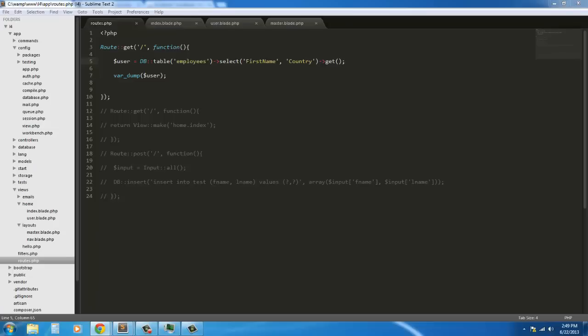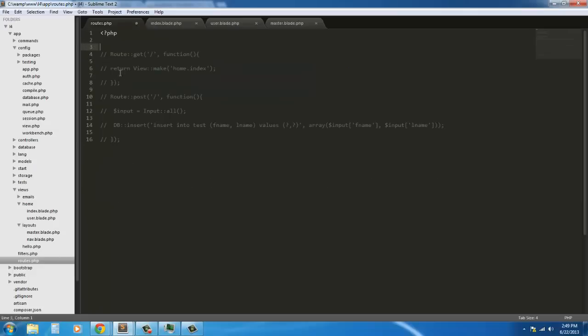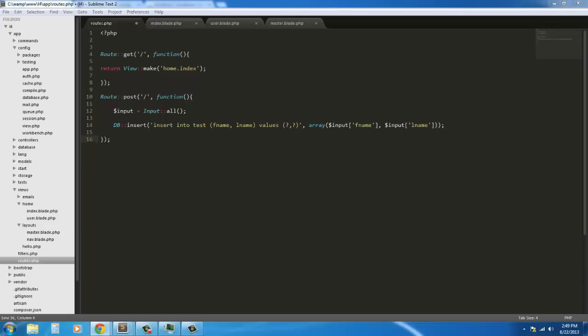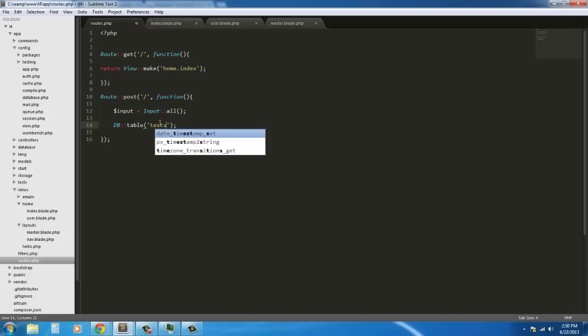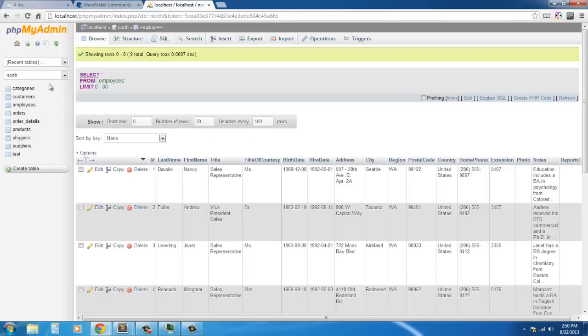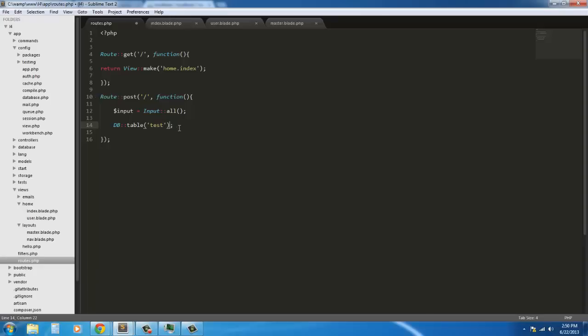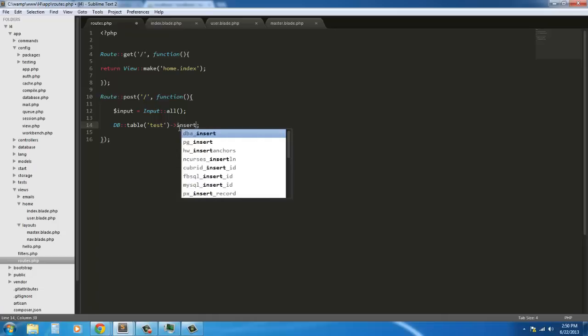So let's see what we can do with our app here. Let's go ahead and get rid of these comments here, and we're just going to say, instead of using this thing right here, let's get rid of this. Let's do something better. Let's use Fluent. So DB table is tests, I believe. I believe it was. It was test single. Test. And we're just going to insert. I'm going to insert an array, right?